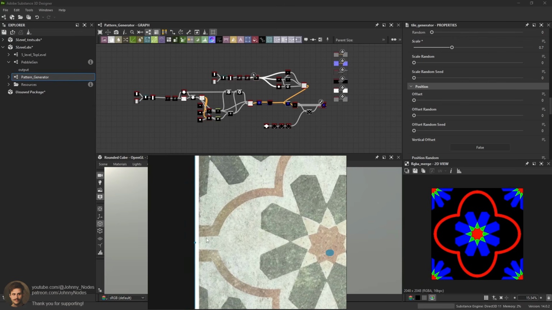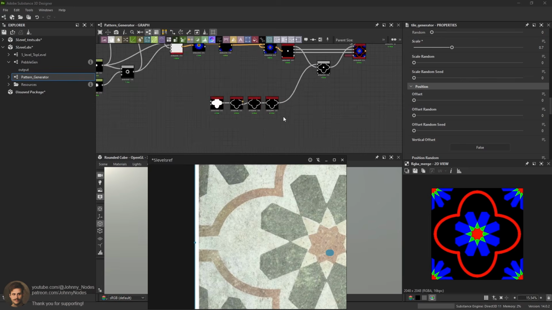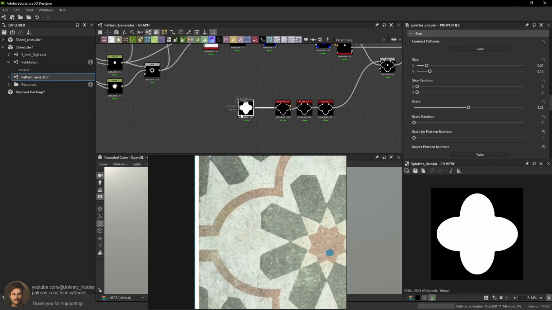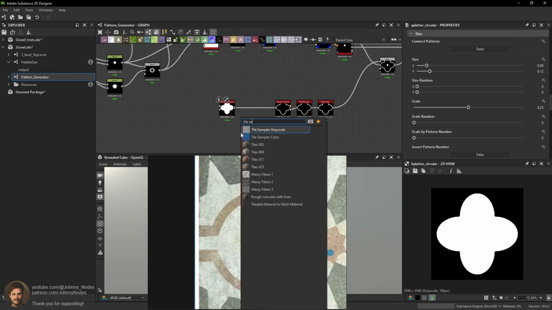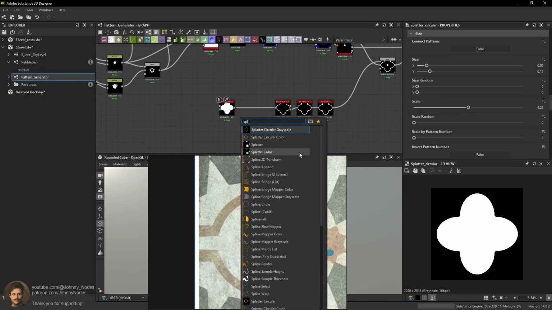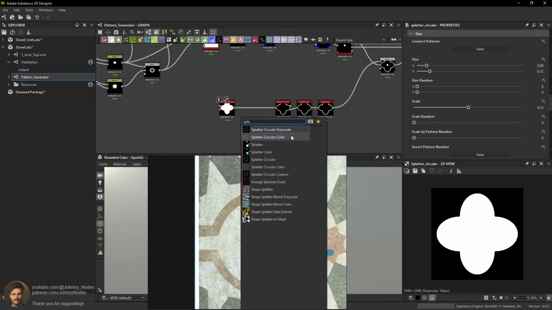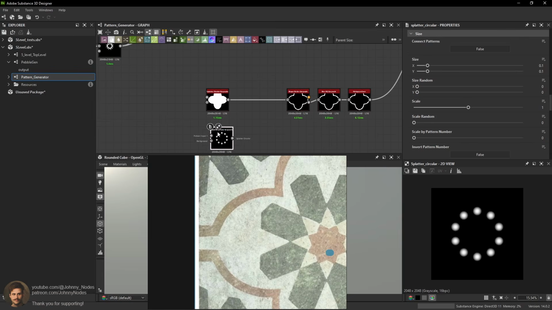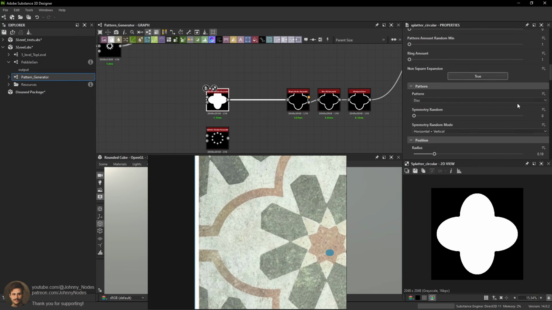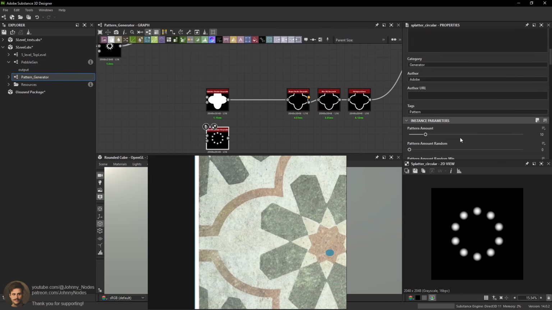The last thing we need to do is just make these little cuts. And that's really simple. We can just make the adjustments here. So we'll get another splatter circular, right? Everyone should kind of expect that now, I guess, because we are going to use a lot of them for pattern making.